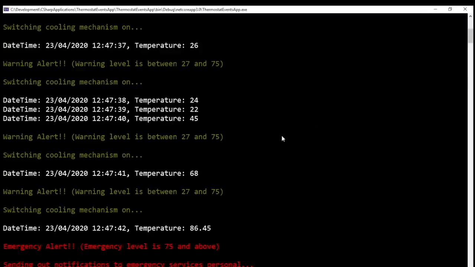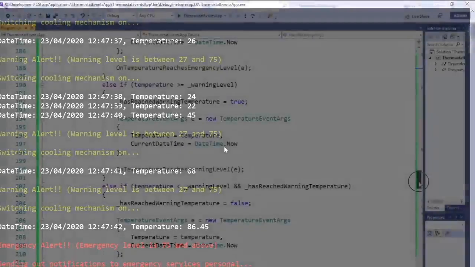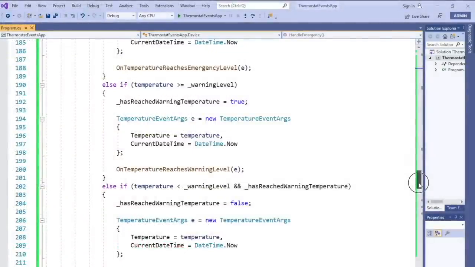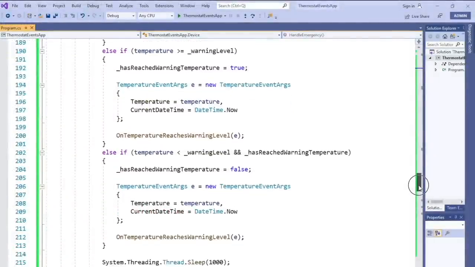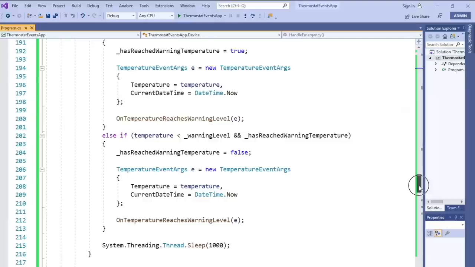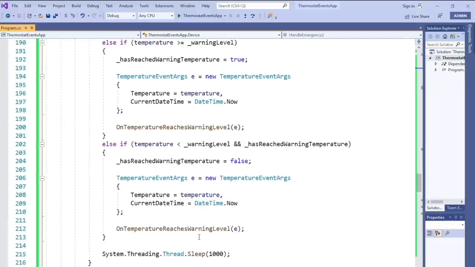But there's an issue because when the temperature subsequently falls below 27 degrees Celsius, the relevant status is not being outputted to the screen. Instead, the code is raising the warning event. So let's investigate what is going on here. And the issue was caused, I think, because of all the copying and pasting. I forgot to change the call to the OnTemperatureReachesWarningLevel method to a call to the OnTemperatureFallsBelowWarningLevel method.